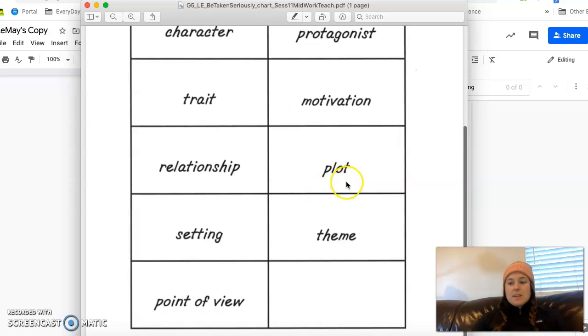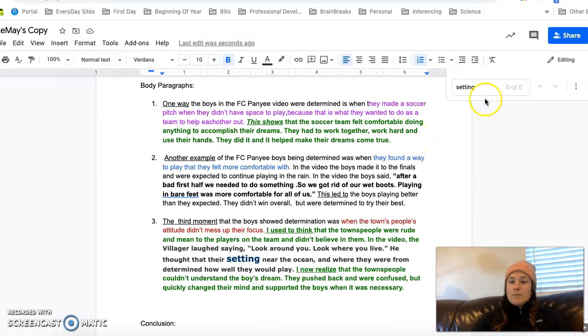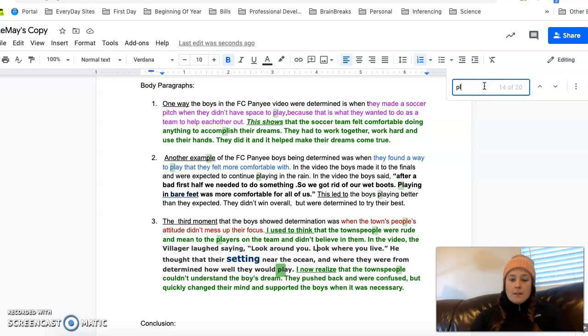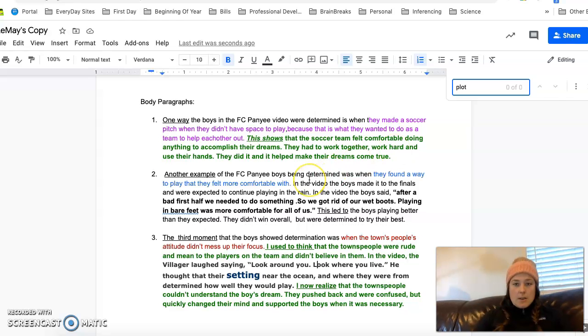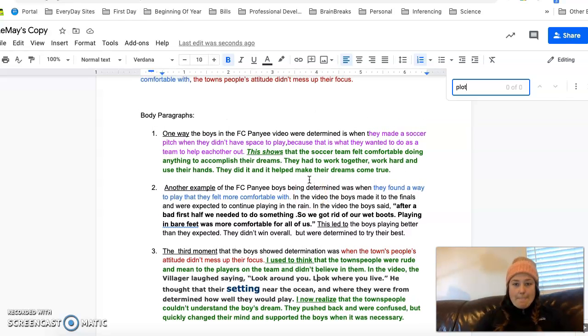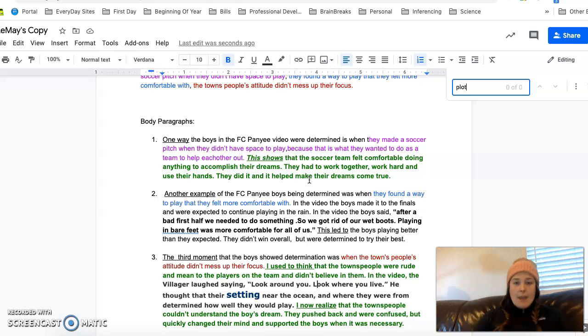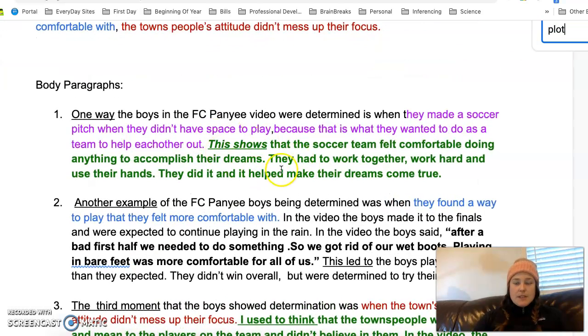Plot basically means what are they trying to do in the story. So I'm going to type and just check. So remember it was Command F, plot. Okay, no, I don't have plot anywhere. So I think I can use that when I say the boys built a soccer pitch because their goal or the plot of the story was to play and to succeed.